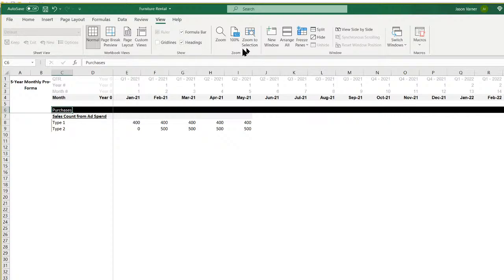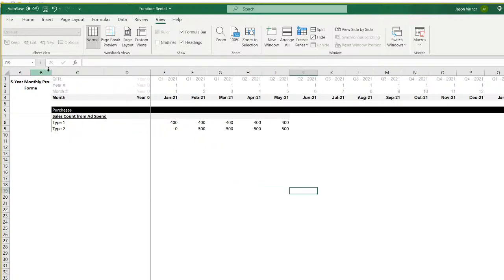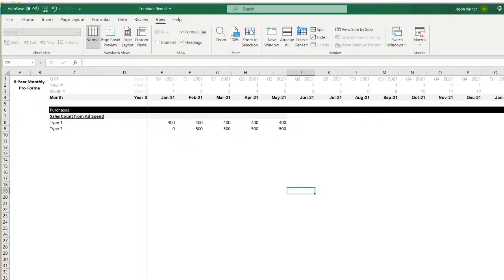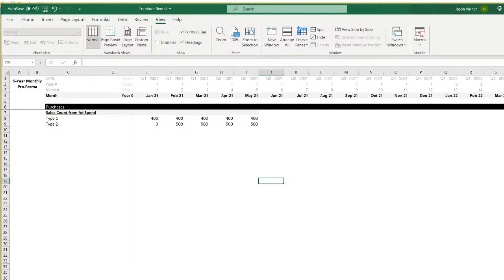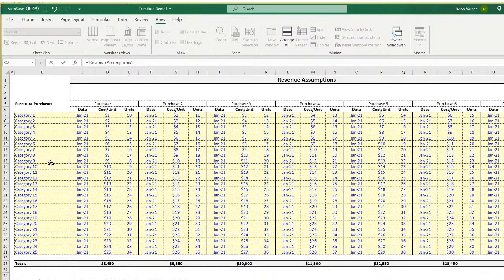Okay, unfreeze, freeze. Make this bigger. So we got purchases of our categories.